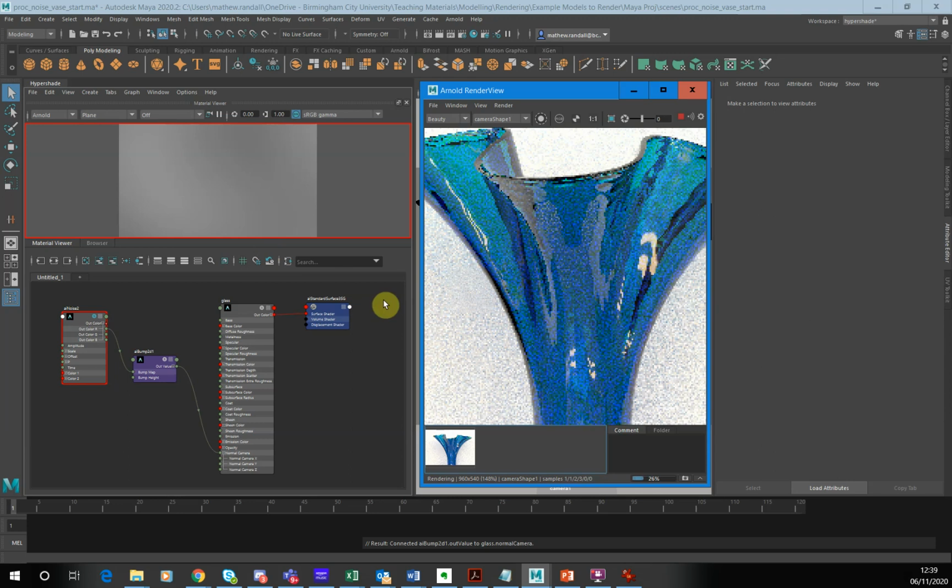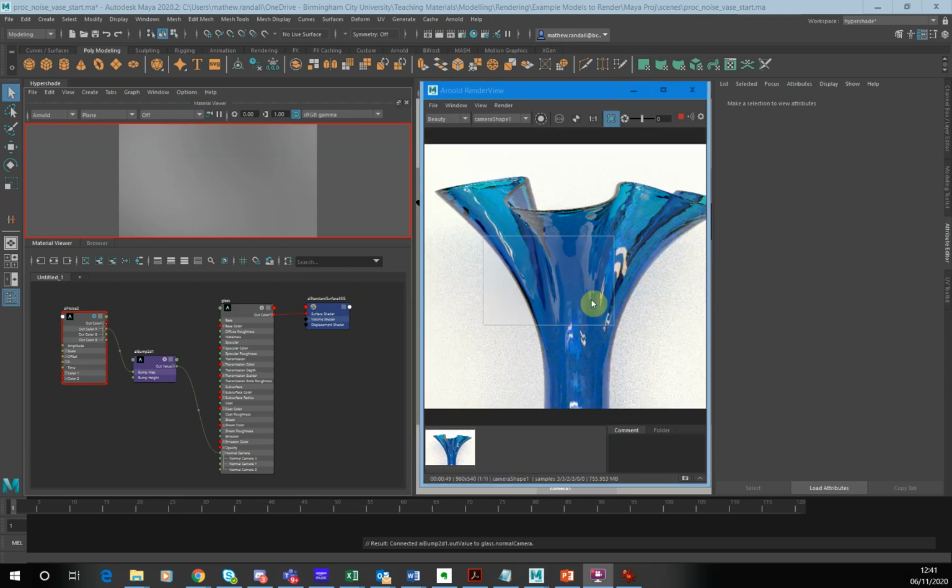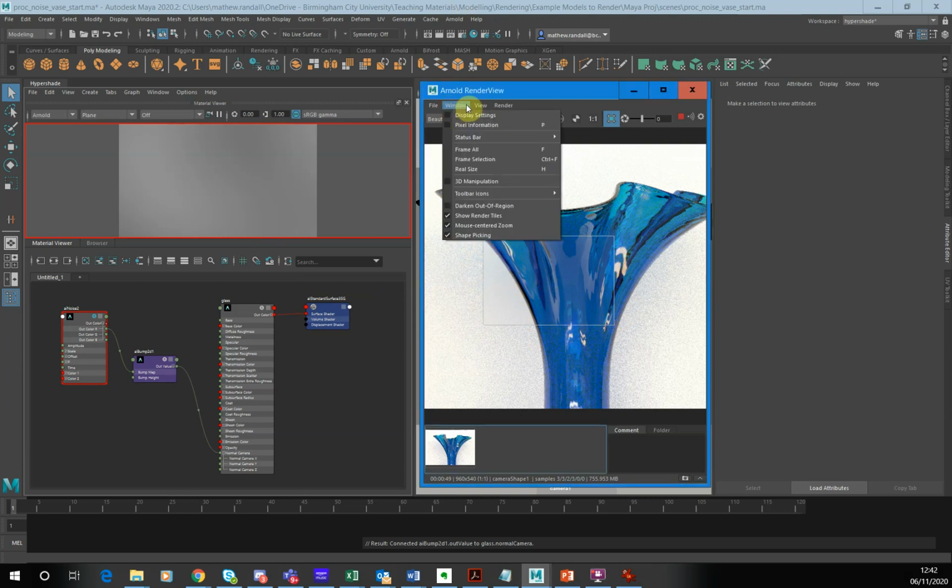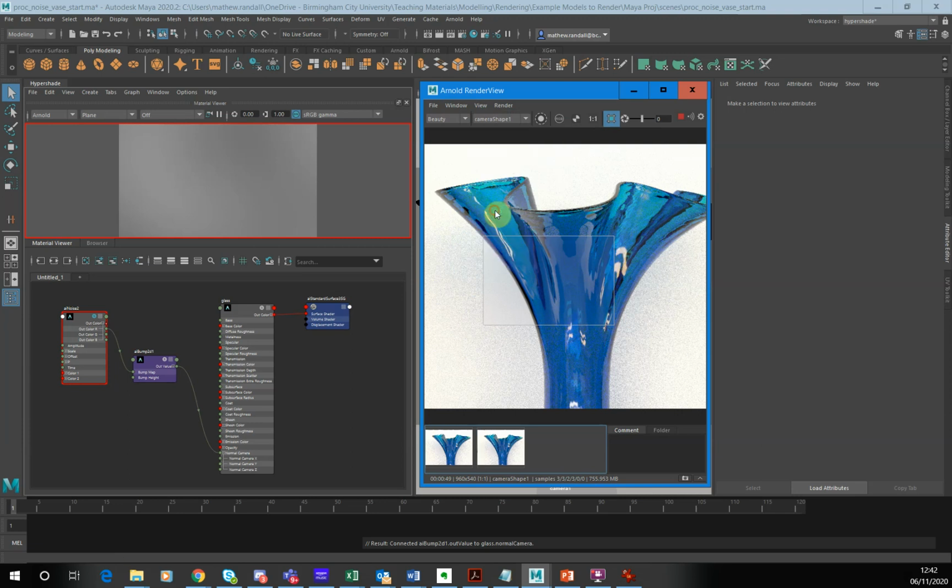I'm going to pause while it's rendering. To speed things along, I've highlighted this area to render out, so we can preview what it looks like on this area. I'm going to take another snapshot and compare what we've got. It doesn't really feel like it's making a huge amount of difference, so we need to up the amplitude of this.